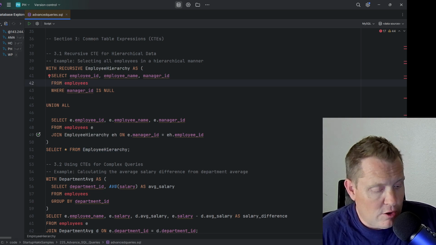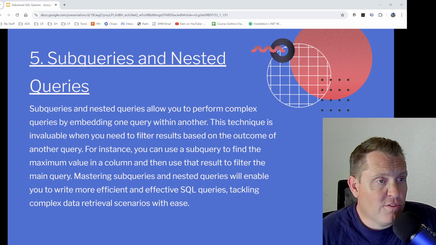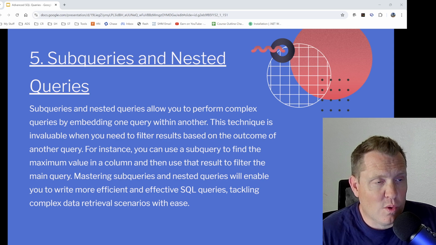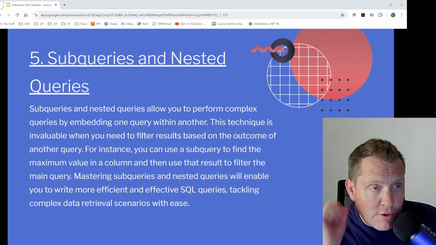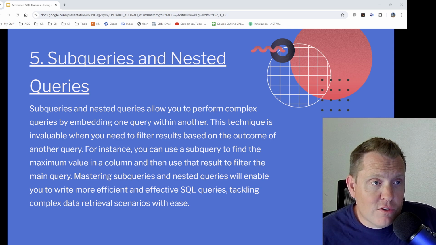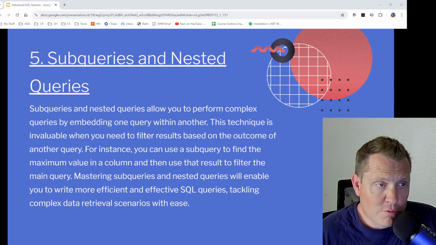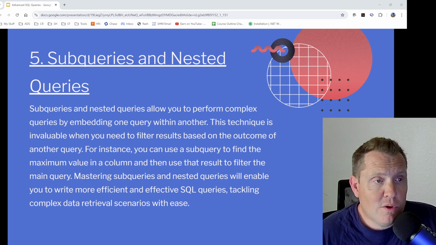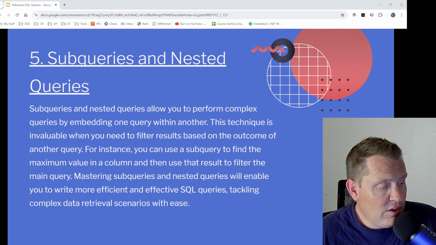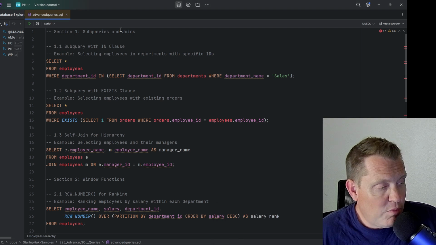All right, let's jump back over here to our slide. All right, now we're going to talk about some subqueries and nested queries. So subqueries and nested queries allow you to perform complex queries, and we saw an example of this in the last example, by embedding one query within another. This technique is invaluable when you need to filter results based on the outcome of another query. For instance, you can use a subquery to find the maximum value in a column and then use the result to filter the main query. So mastering subqueries and nested queries will enable you to write more efficient and effective SQL queries, tackling complex data retrieval scenarios with ease.